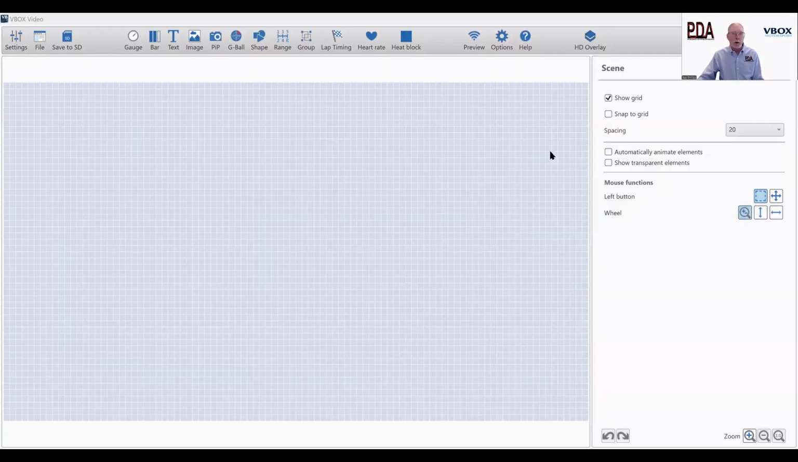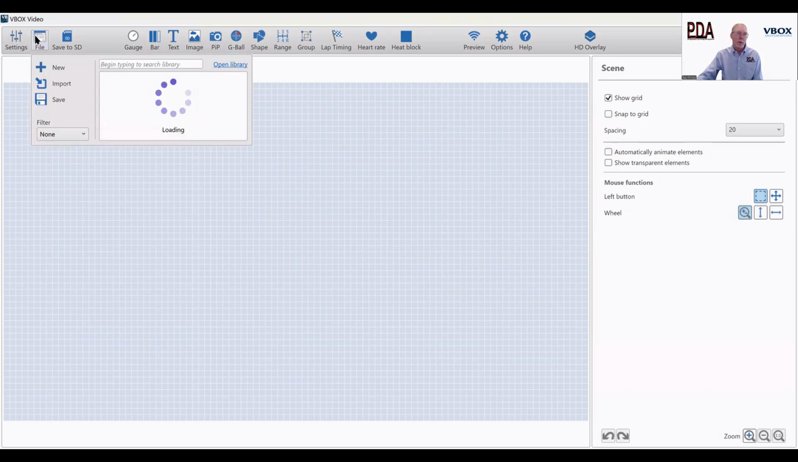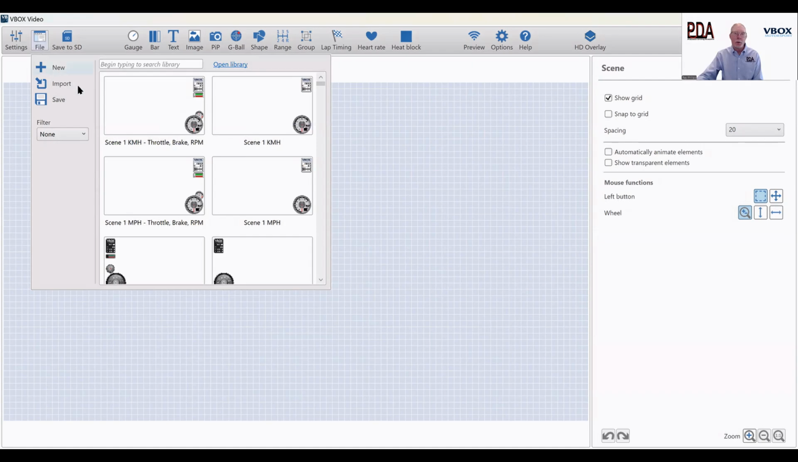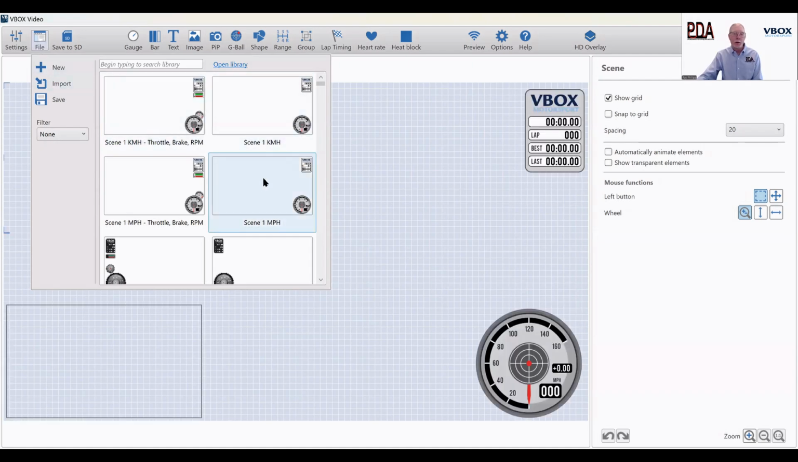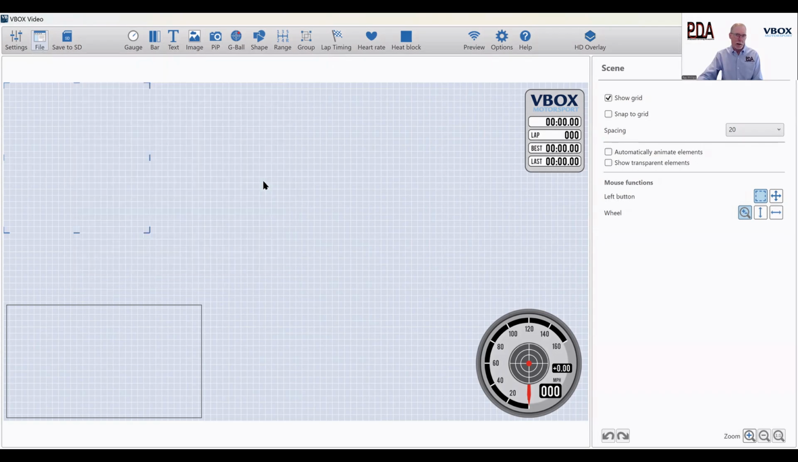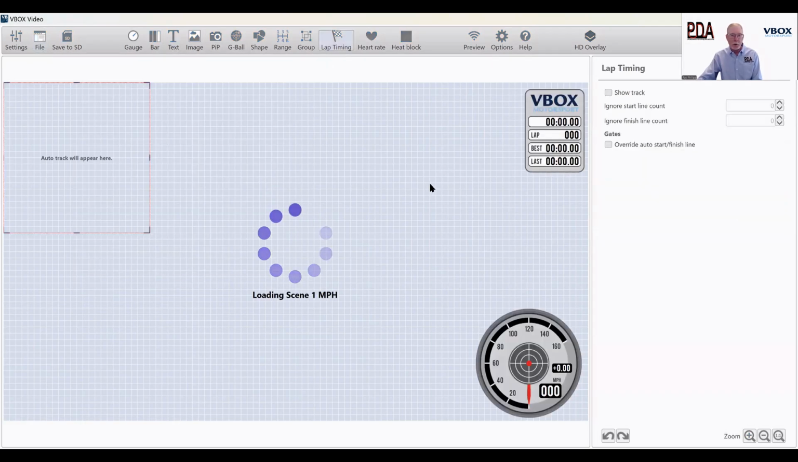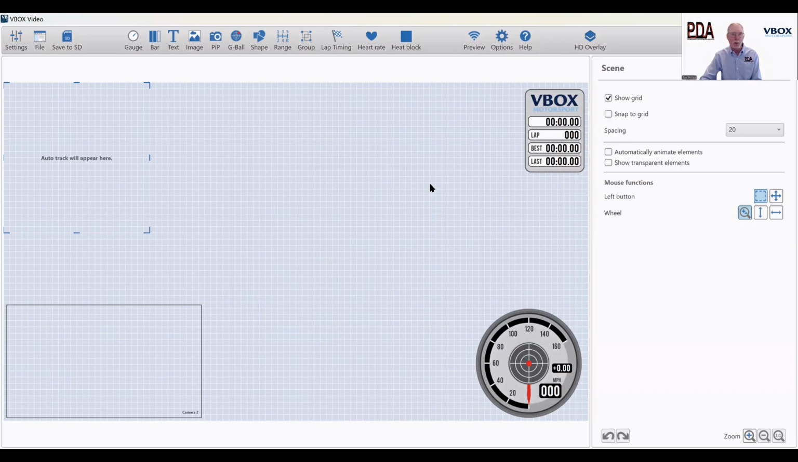All right, so here is the VBox video software. Right now, there's no scene loaded. I'm going to load a scene. So if I just go to File, I'm going to pull up one of these basic ones here, the scene 1 miles per hour. These are one of the default ones, and I believe this is the one that's loaded on the VBox video systems, HD2 systems, when they go out from the factory.